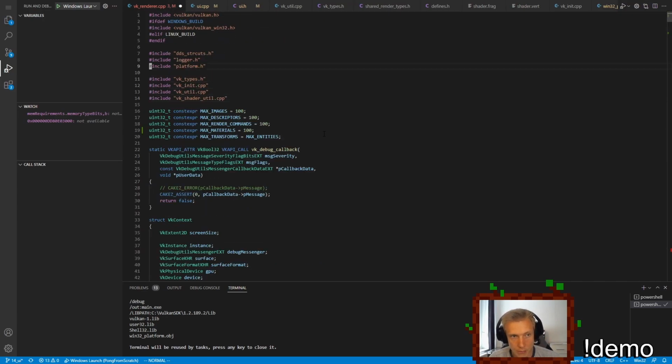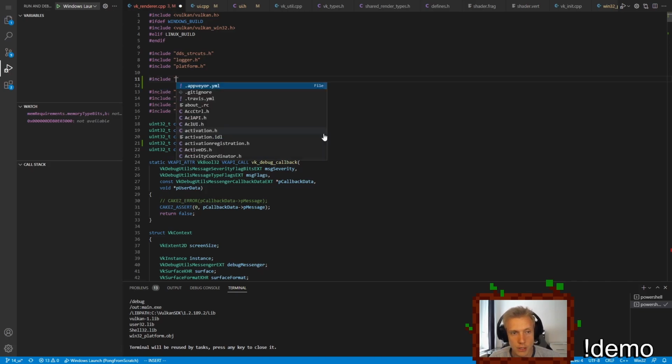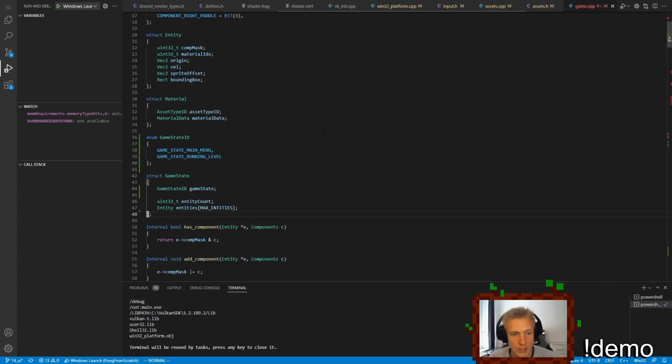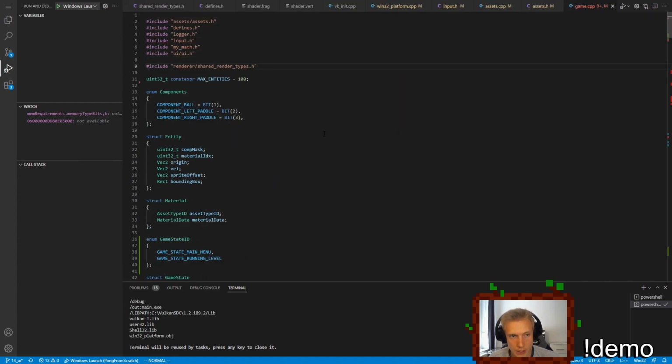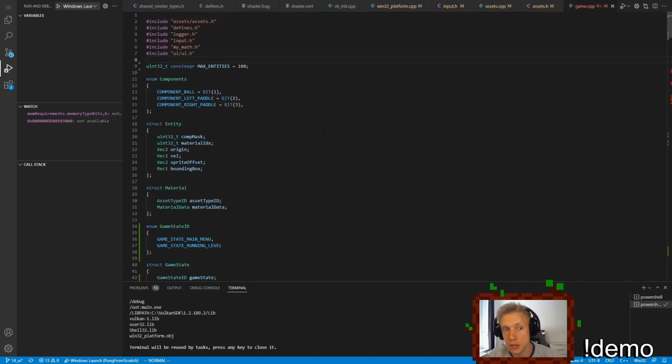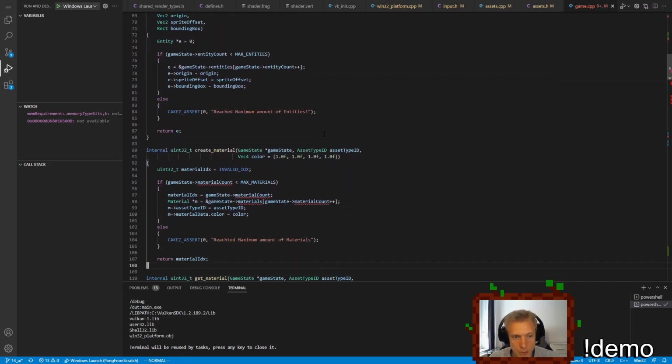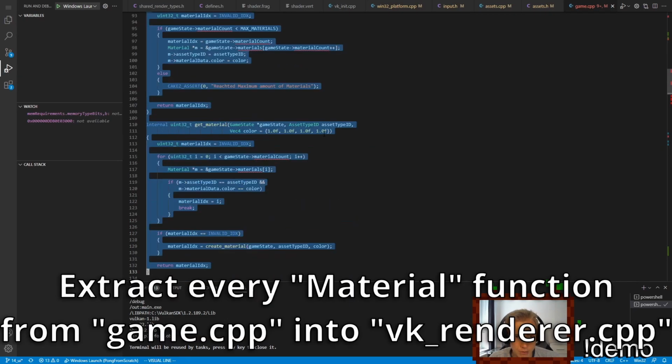If we want to use them in the renderer, we need to include the shared render types here so that IntelliSense works. And inside the game, we no longer need the shared render types. We don't need to know anything about rendering. The game should not have to worry about this. And then further down in game.cpp, the only function we need is the create material and get material functions.